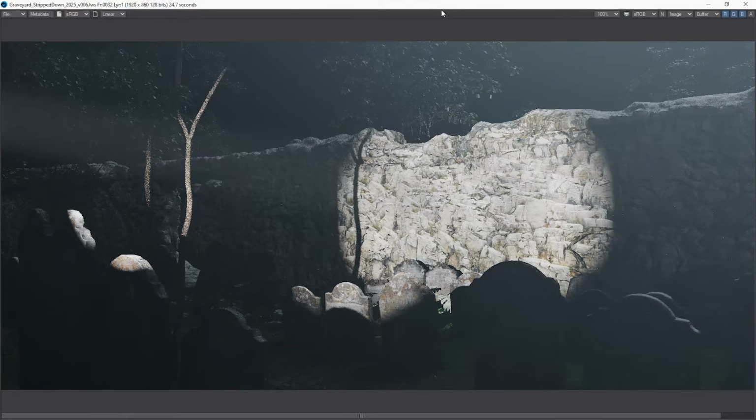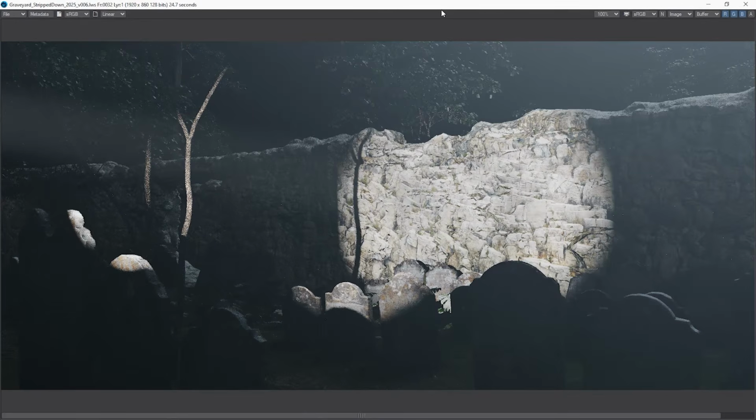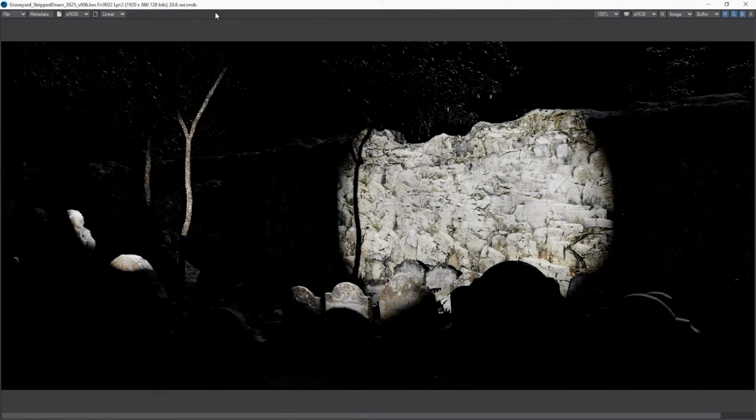So if we use the page up and page down key when we're in the image render view, we can see the results of those two renders back and forth. So our first render with the volumetric effect on, which of course took 24.7 seconds, and with the volumetric render disabled at 20.6. So just under 3 point whatever seconds to get a really nice volumetric look.